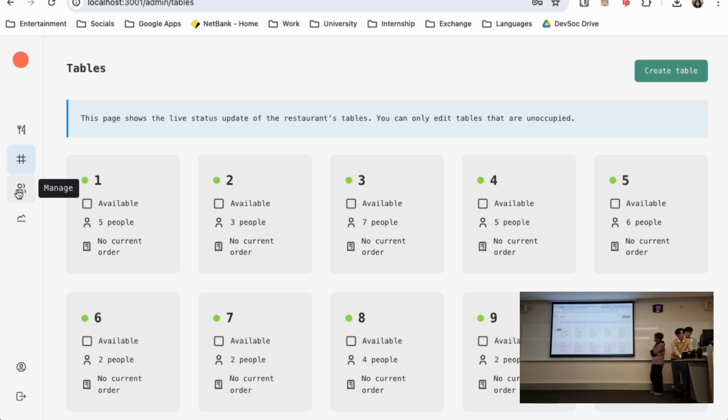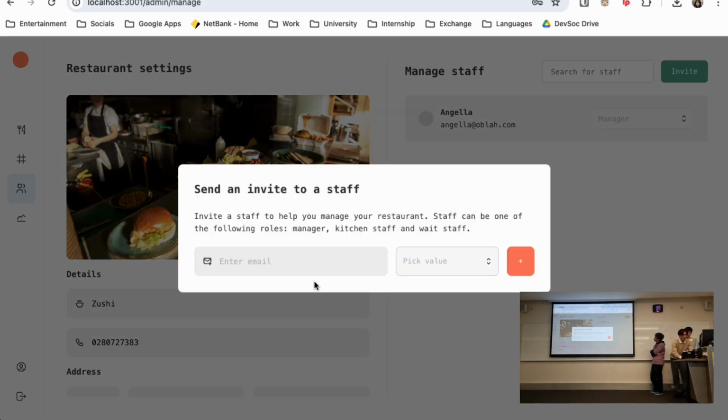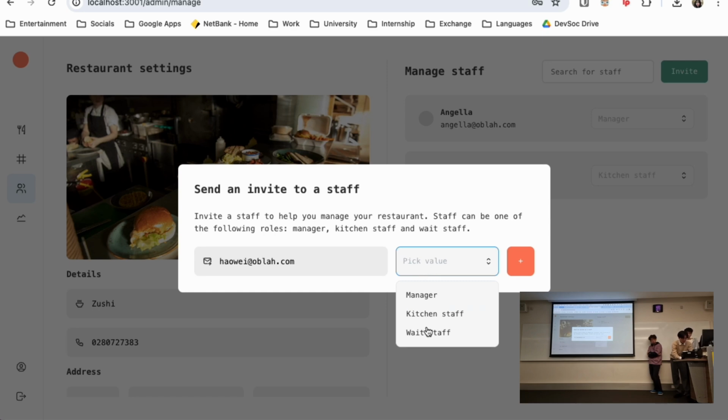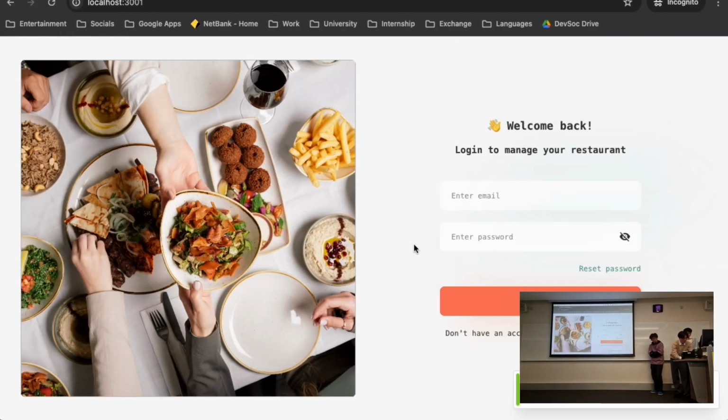We can go to our manage page here. And from there, we can invite those users to be different members of staff. So we can go ahead and add James, and they can be kitchen staff. All right, we'll send that invite across. We can also go ahead and invite Hallway as wait staff.